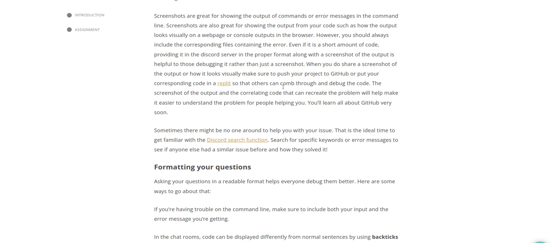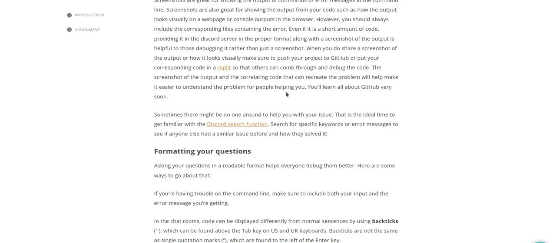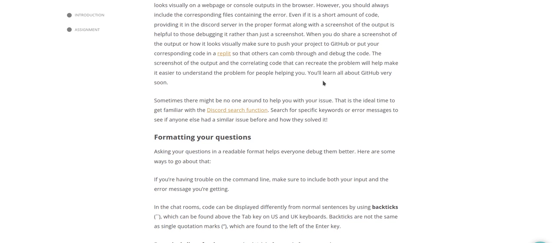When you do share a screenshot of the output or how it looks visually, make sure to push your project to GitHub or put your corresponding code in a Replit, that's replit.com, so that others can comb through and debug the code. The screenshot of the output and the correlating code that can recreate the problem will help make it easier to understand the problem for people helping you. You'll learn all about GitHub very soon.